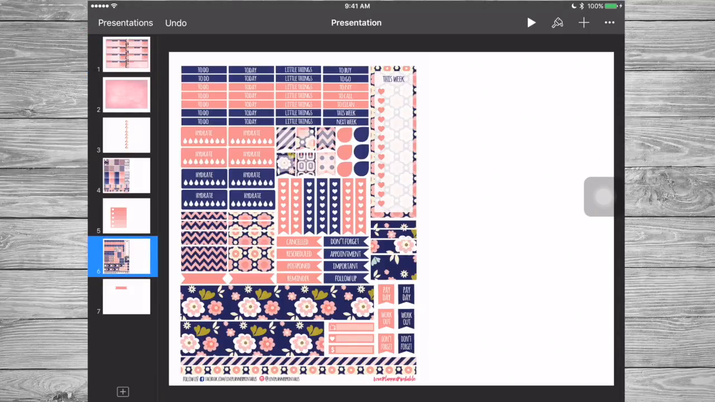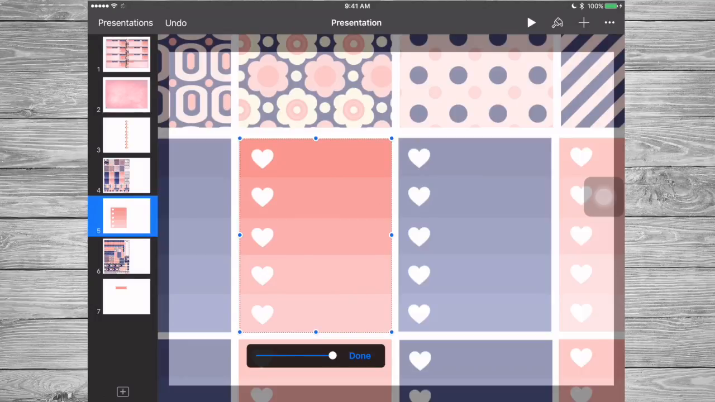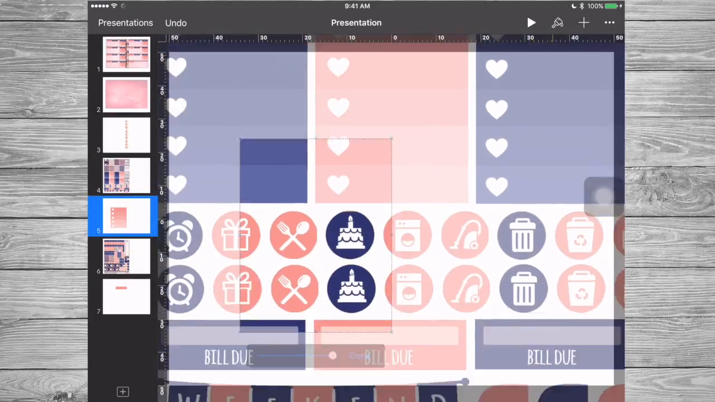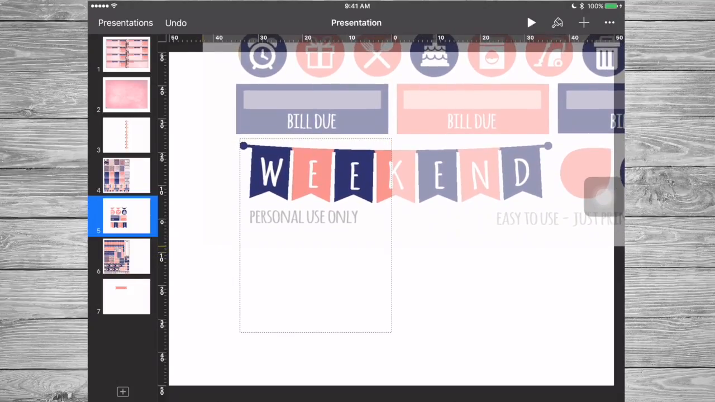Let's see, what else do I need on here? I think I'm going to do my weekend banner. So I'm going to double tap on this checkbox because I already have it on there. I'm going to move it down.